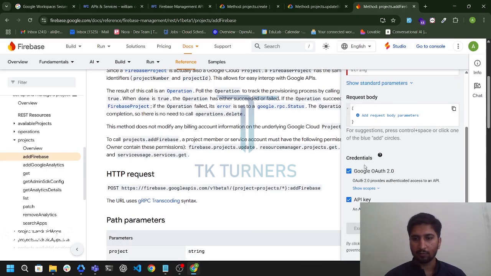Likewise, we also provide it with the Google Auth credentials and hit the execute button, and that will attach Firebase to it. I will also add the example code snippet in the description.